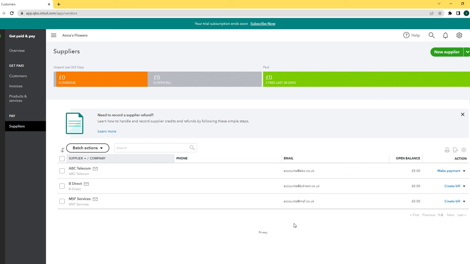So we have saved this bill. We are assuming that the service was provided by ABC Telecom to the business, and we have received a physical copy of the bill which we have entered into our system. Now I'm going to enter a second bill for B Direct.